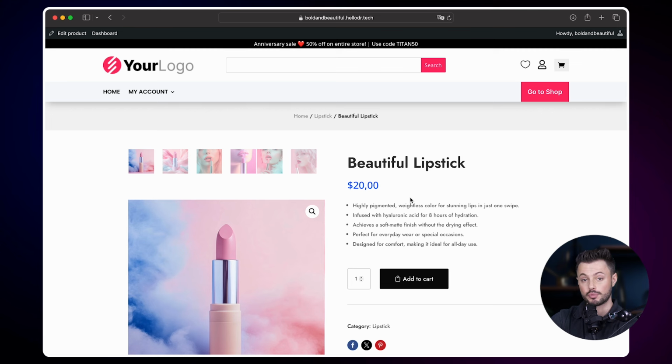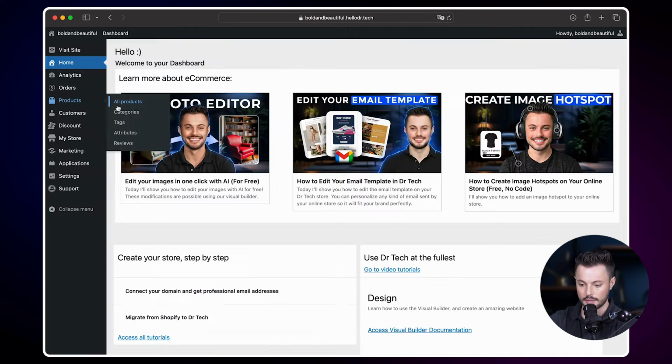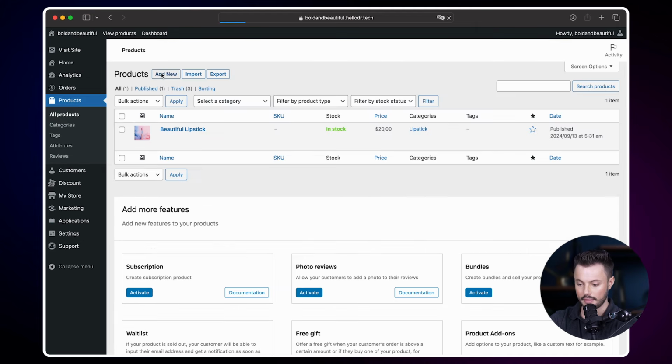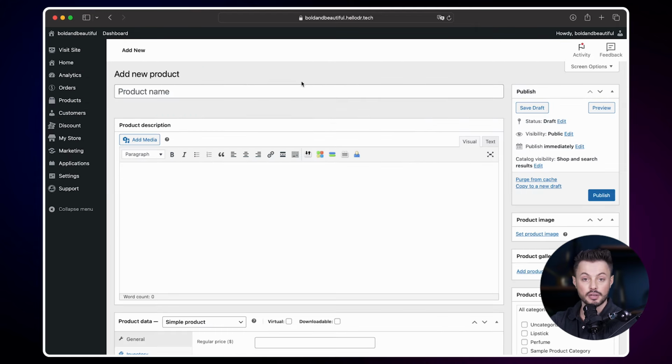So we will modify this product page just after to fit our brand, our colors and things like this. I will show you that just after. But just before we modify our design, I will just add another product. So for doing that, let's go back to the dashboard, then product, all product, and then add new. Okay, so this time we will add a perfume.